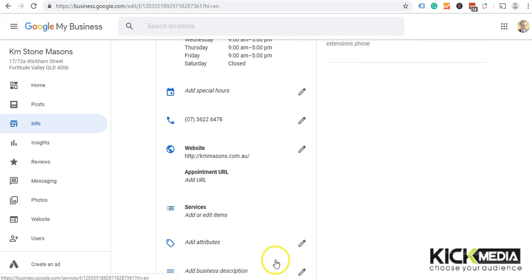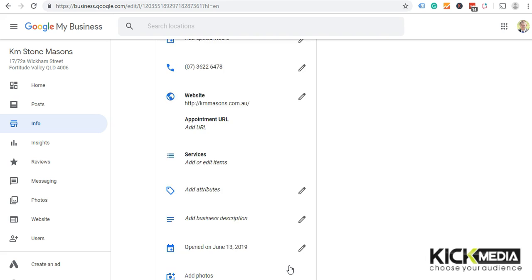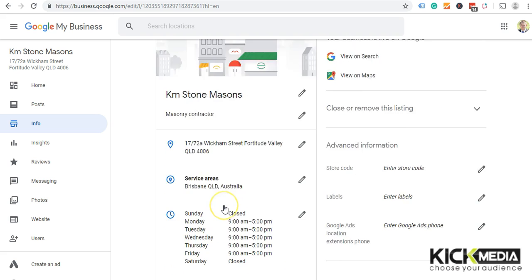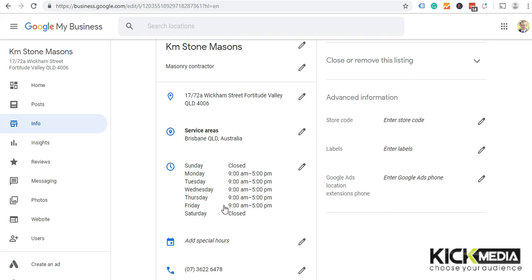We have 750 characters to play with. So the goal there is to use as many as possible, because as I said, we want to give Google every single little piece of information. We also want to add some photos, but we'll do that down the track once we actually have a little bit more of the marketing collateral put together for this website.